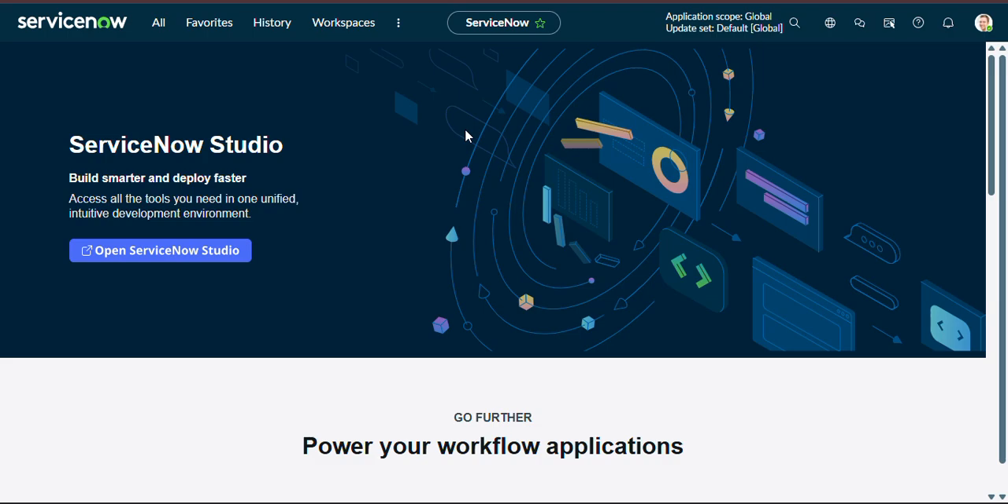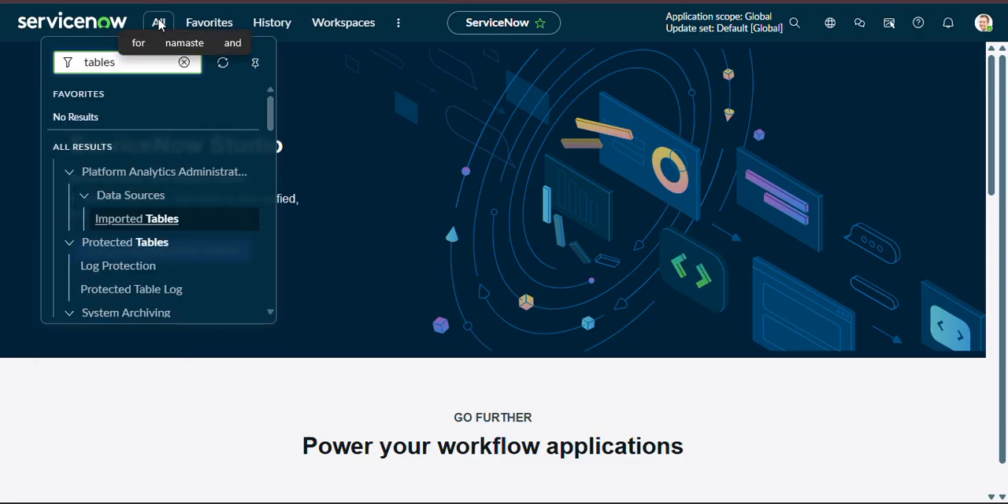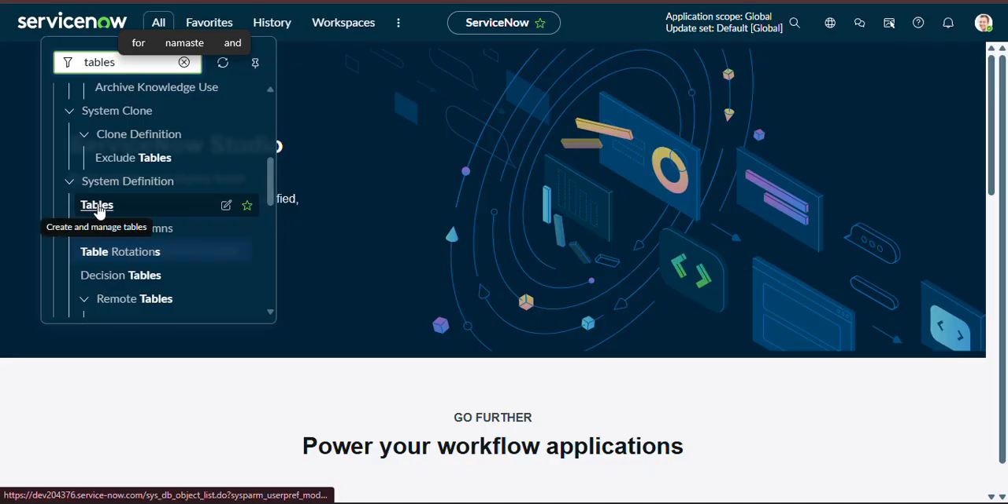Now going into the practical session, you will come to know what a custom table is, how to create the custom table, and how to create the fields in the custom table. In the previous videos, I have said many times that you can access the tables by using Tables in the application navigator. Under System Definition, you can see Tables. If you click Tables, you can see all the tables in ServiceNow displayed. More than 6,000 tables are there in ServiceNow.